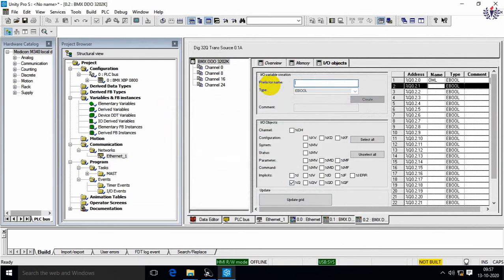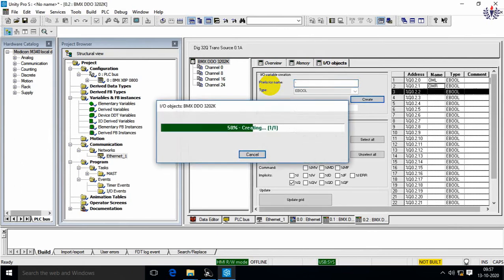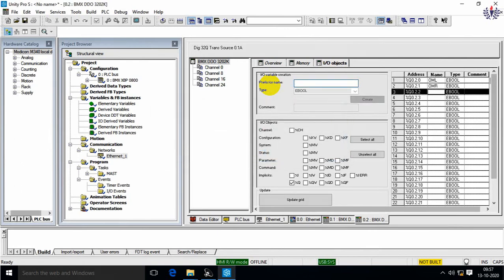I created it. 1 will be OMR, that is moving right. Then 2 will be OMD, that is moving down. That also has been created. 3 will be OMU, that is moving up, and that has also been created.